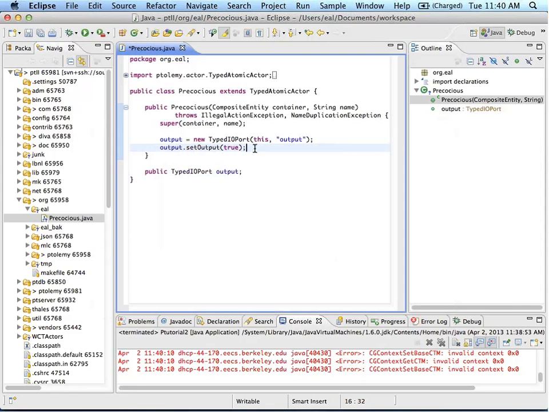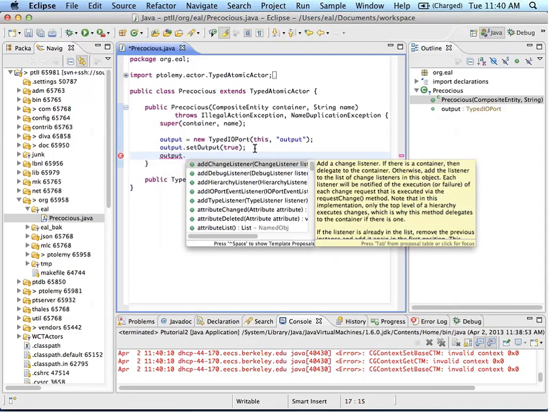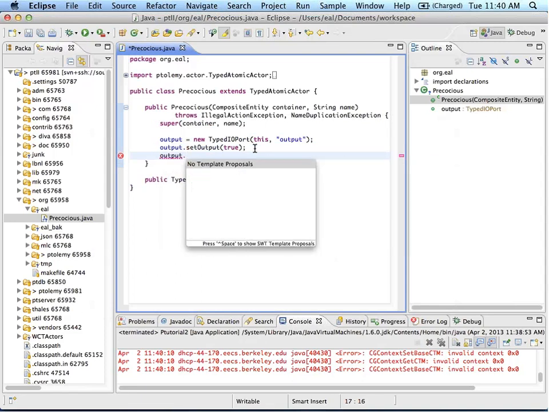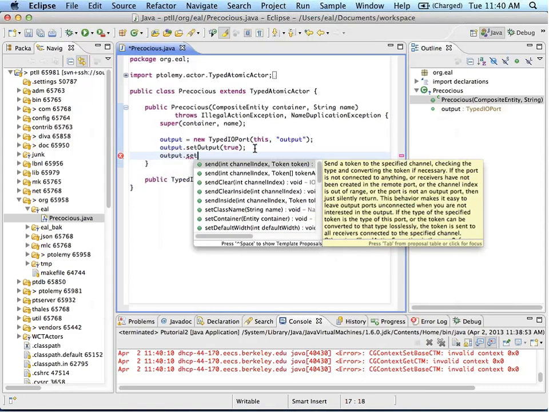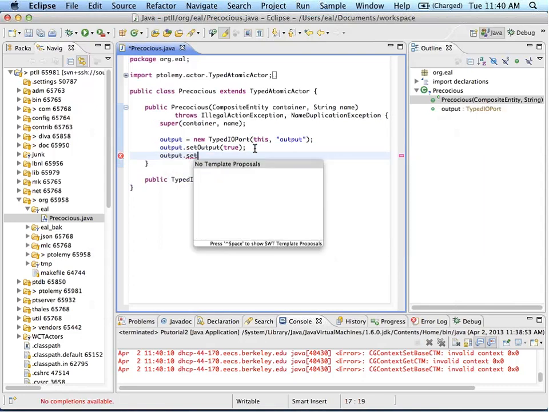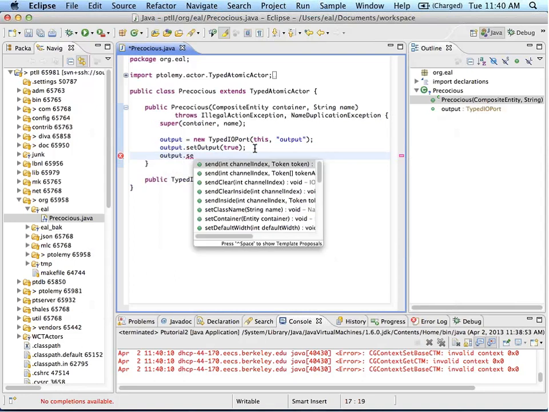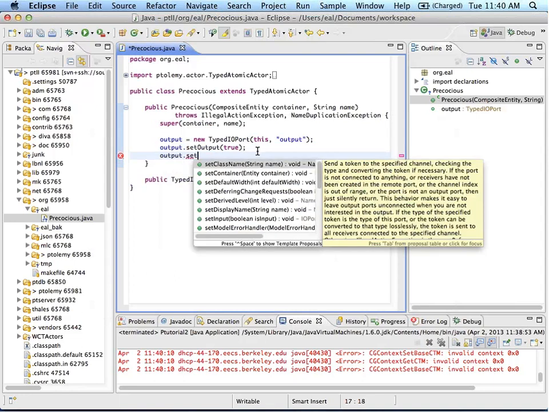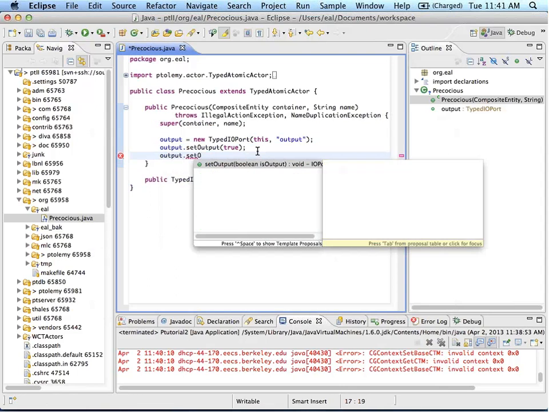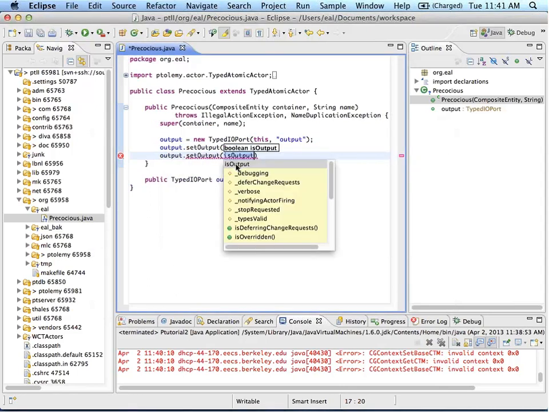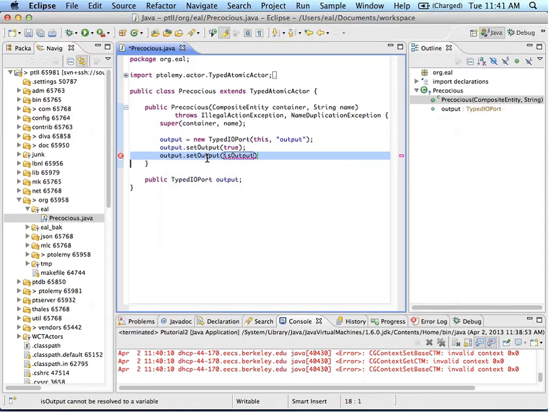Okay. So if I can't remember what the API is, I can just say output dot, and then if you hit Control Space, it says no templates suggested. So if I say, well, set, what are all the set possibilities? Whoops. These are all the SE possibilities. These are all the set possibilities, all the set O possibilities. Okay, set output. That's the one I want. All right, so I set it to be an output.